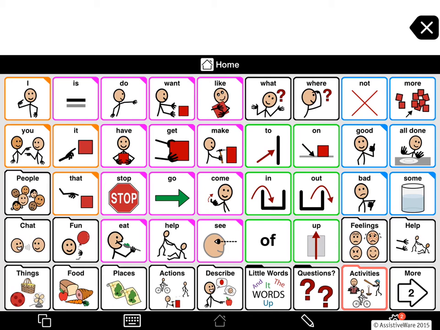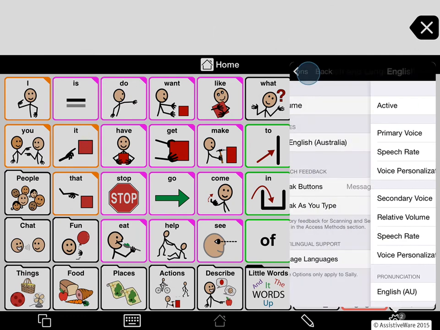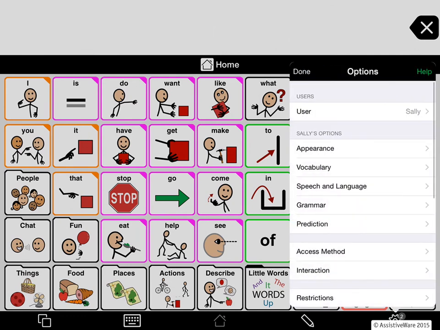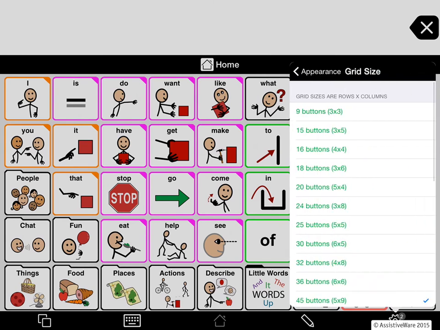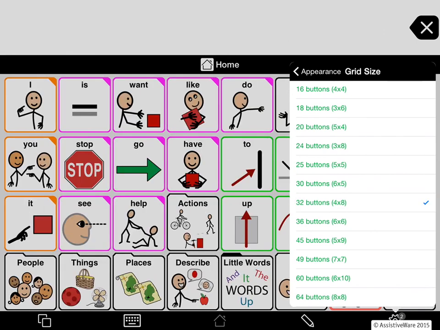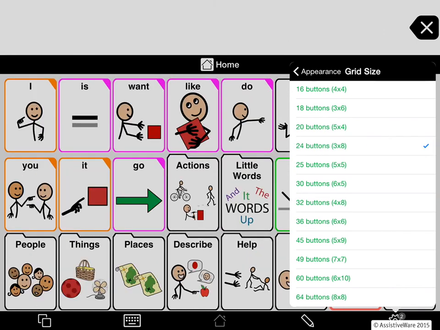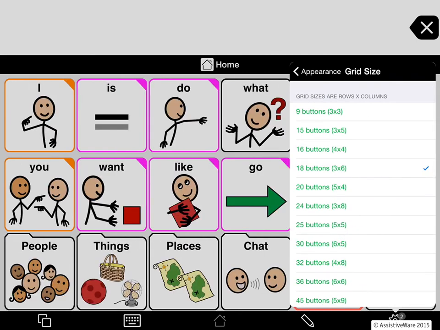To make buttons in the grid bigger, you change to a smaller grid size, a grid size that shows fewer buttons per screen. You do this by tapping the gears for options and you go to Appearance and Default Grid Size. Right now, we're at 5 by 9. If I want these buttons to be bigger, I've got 4 by 8 or 3 by 8, which is actually good on the iPhone, or 3 by 6 as options for landscape.